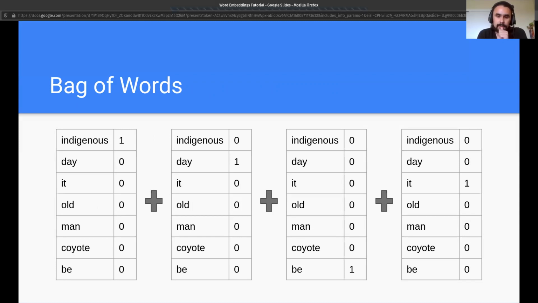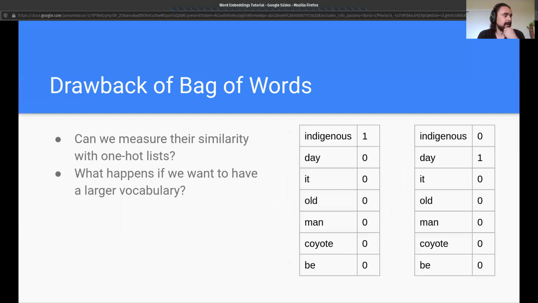There are definitely some drawbacks to doing this. As you'll notice, the vocabulary, or the kinds of words we're dealing with here, only includes indigenous, day, it, old man coyote, and the word be. That means there are some words that we're not going to be able to represent here, or we're choosing not to represent. That also means that if we want to add in more words, then we have to increase the dimensionality, or the number of elements in our lists. That brings us to the drawbacks of these representations.